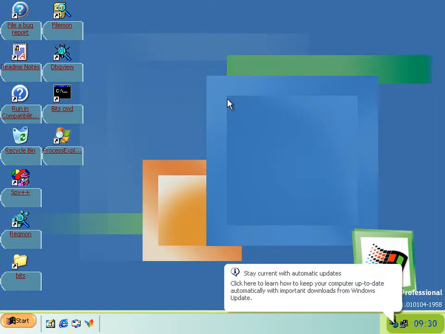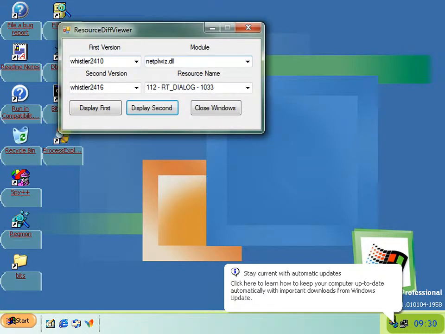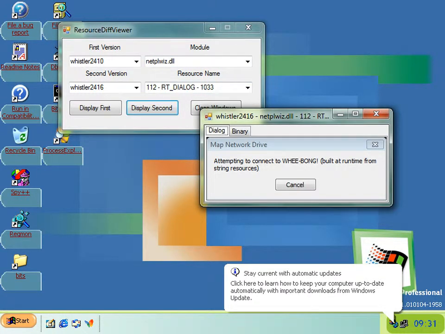Now for something which isn't new, but I hadn't seen it until I saw it, and then when I saw it I said, this video needs all the padding it can get, so I can show it now. And I'm showing it now, and it's in NetPLWiz, which is one of our old friends, and it's dialog 112, and it's the map network drive, well, dialog progress thing, and it says attempting to connect to Weebong. Now obviously that's placeholder text, as it says in the next couple of words, but at runtime from string resources. So yeah, I just thought that was something fun and amusing, which I hadn't seen before.